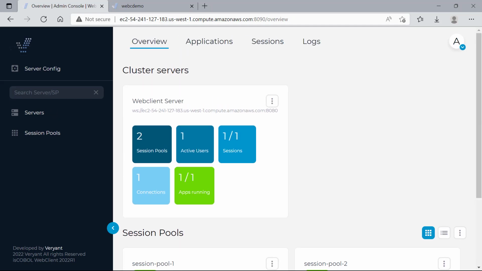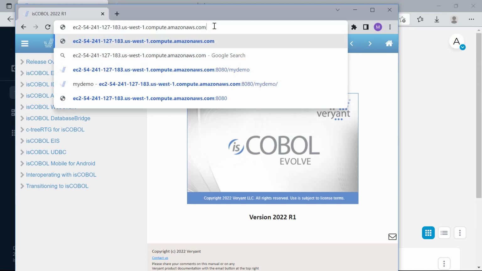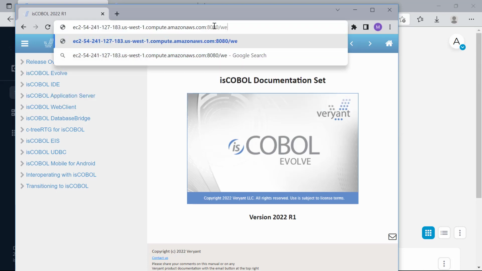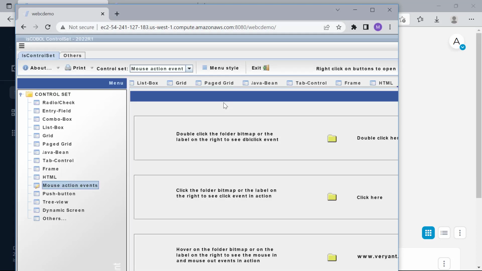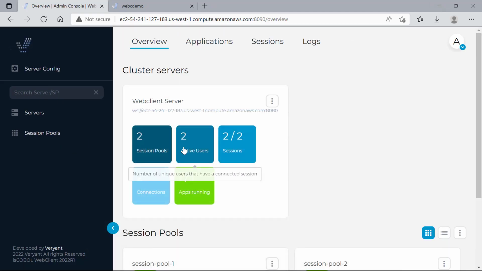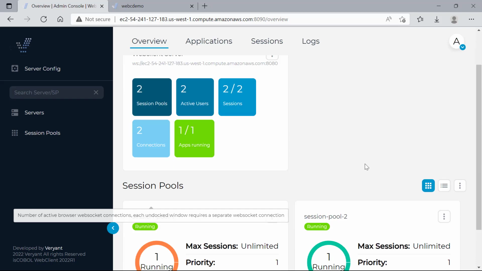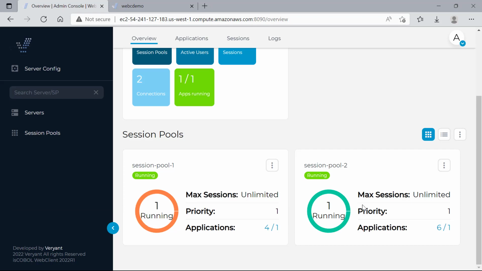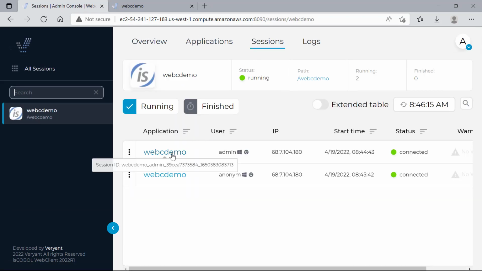So let's open up a second one in a different browser. We'll put our address in, 8080/webcdemo. And there's our second application. We'll go back and take a look, and now it says that we have 2 connections and 2 active users. And down here it's showing one is assigned to session pool 1 and one is assigned to session pool 2. And we can look at both of the sessions here.